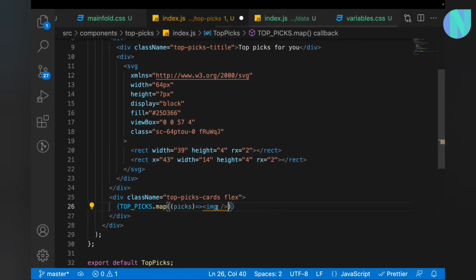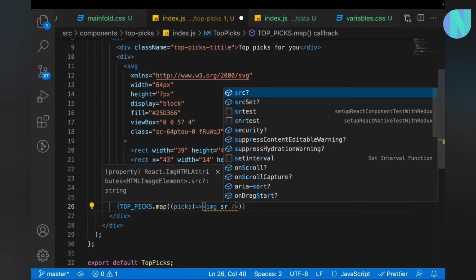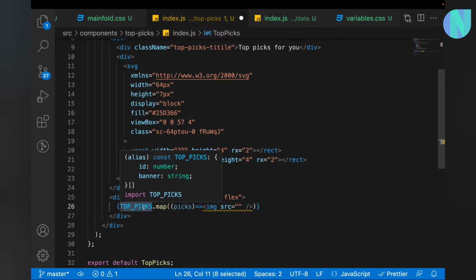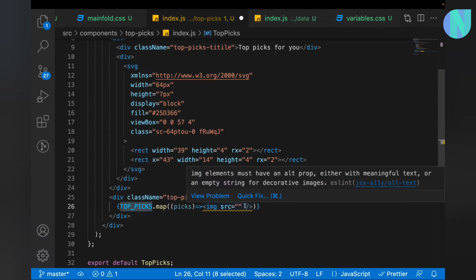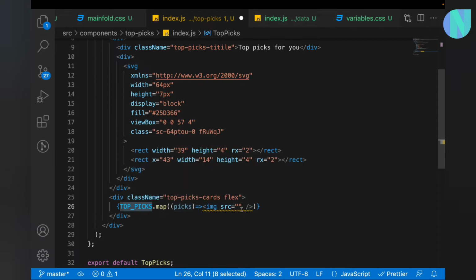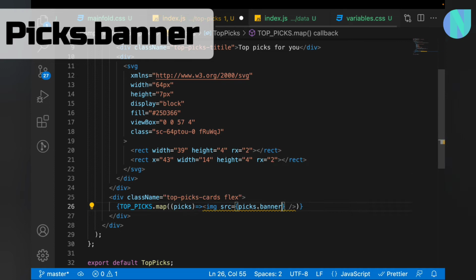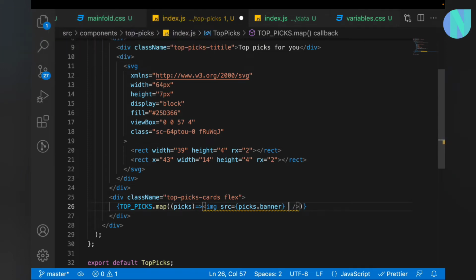Now for this image, obviously we will need a source. So whatever name you are giving to this thing. What is this? This map function will iterate through this array, and it will pick or just take one of the elements and then return whatever thing you are returning from here. And I'm calling this pix. So I'll say pix.banner, pix.banner. Perfect.